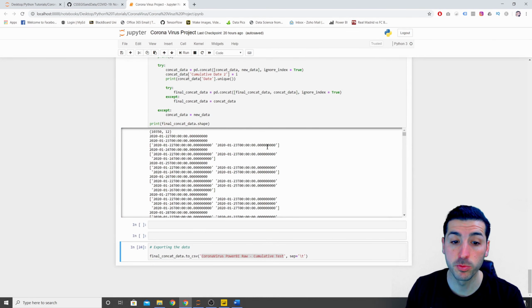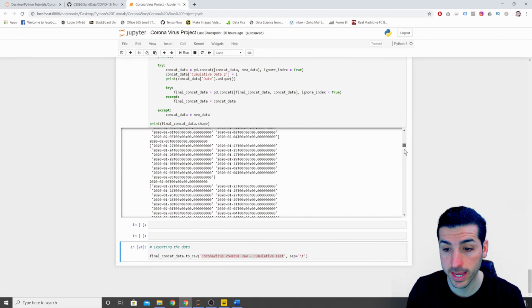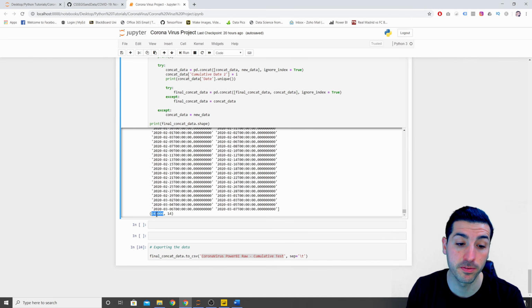And at the end, when we finish with all the dates, we end up with 243,000 rows and 14 columns.